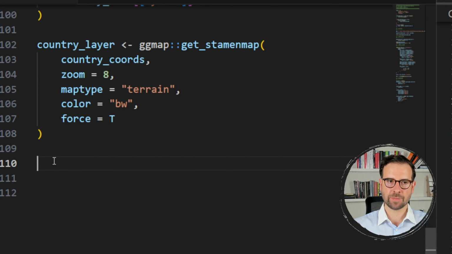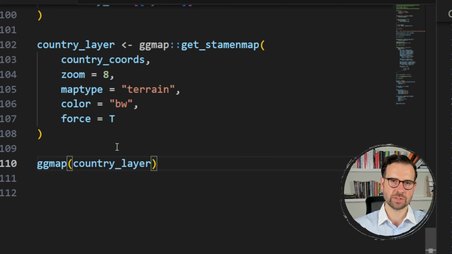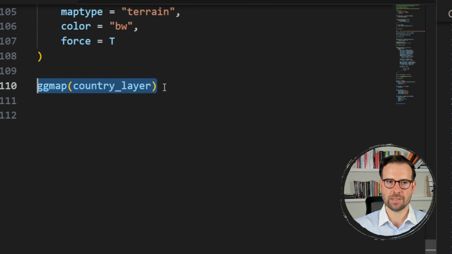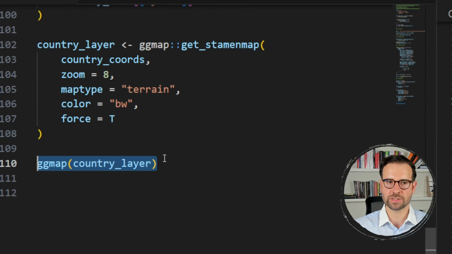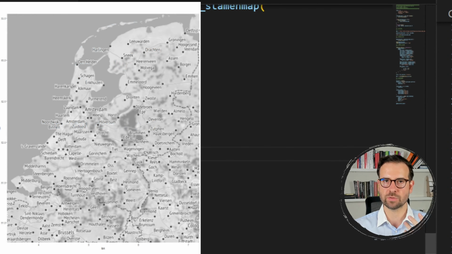If you follow all those steps, you can then simply check if you really got this background layer as you wanted. You can just type here ggmap and then the name of this layer object, which is country layer. Once you run this, you should be able to see the country layer for the Netherlands, which looks something like this.